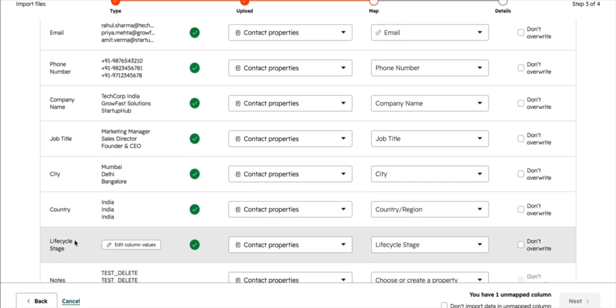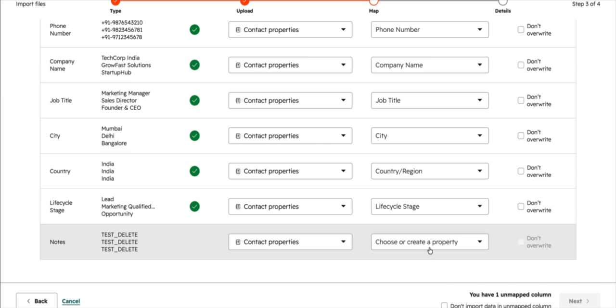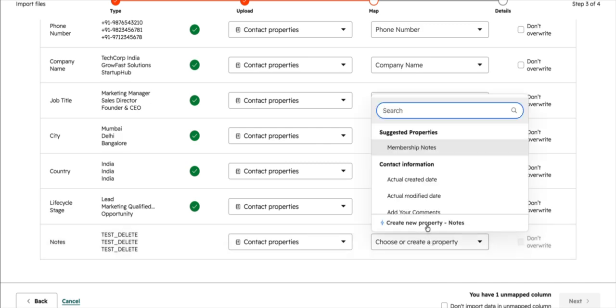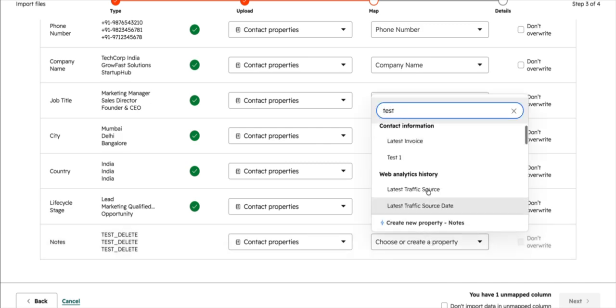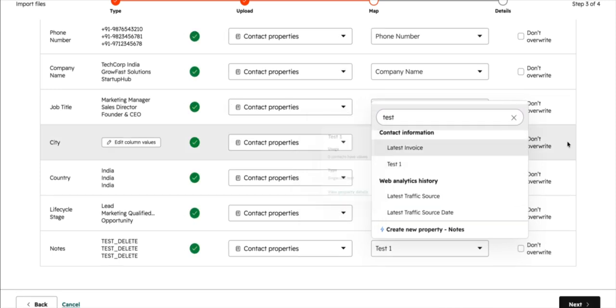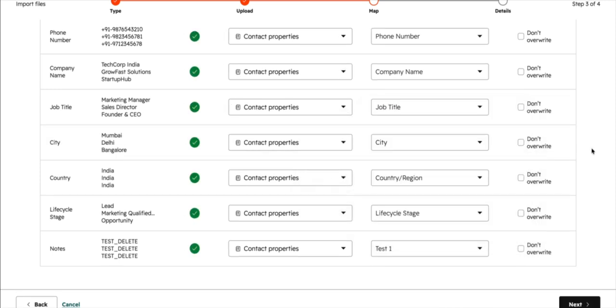So note is something like a tag that I use, so later on I can filter the data in HubSpot and figure out how much data, or what data, is coming from which import. Either I can create a new property right away from here called notes, or put it in some existing property, let's say test1 for this case. As soon as I choose test1, I am now able to click next.